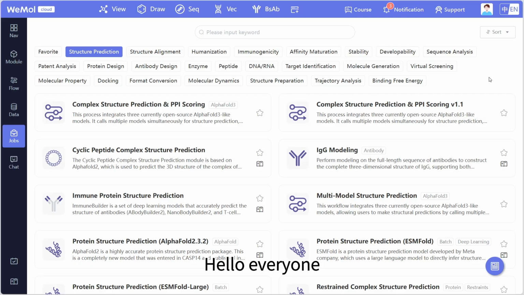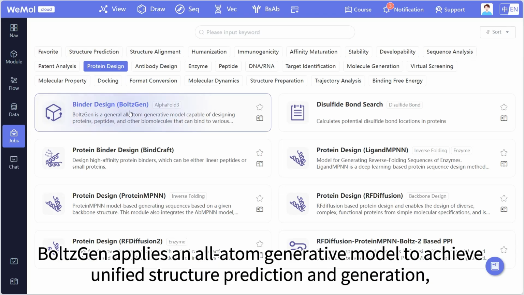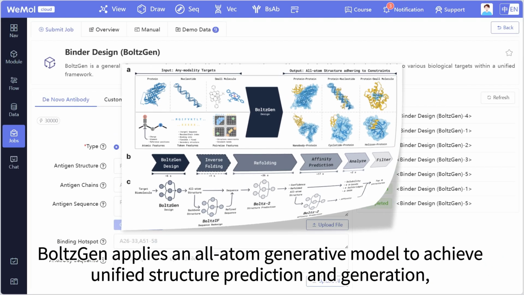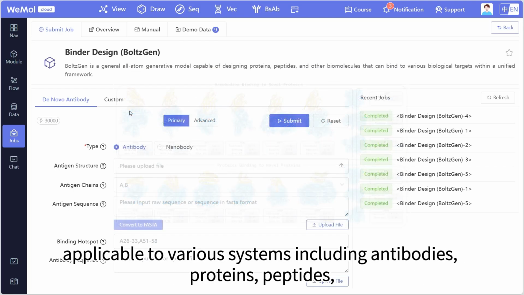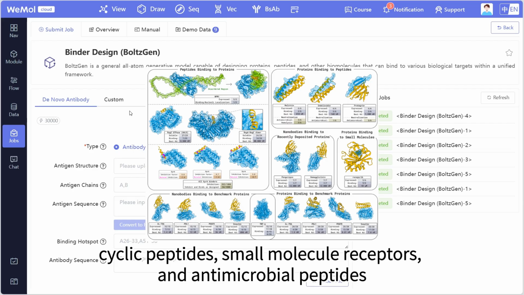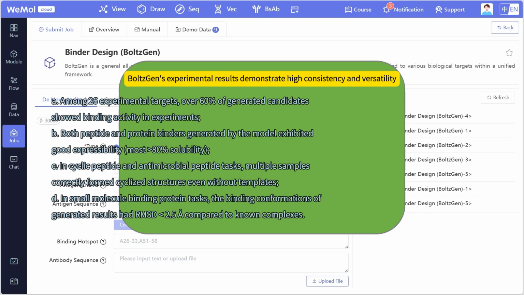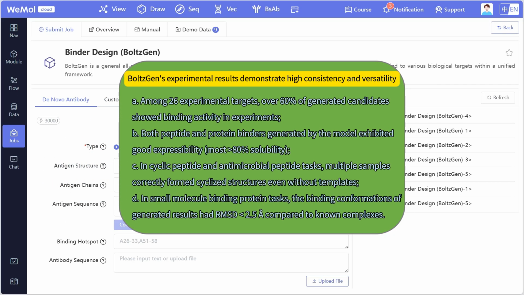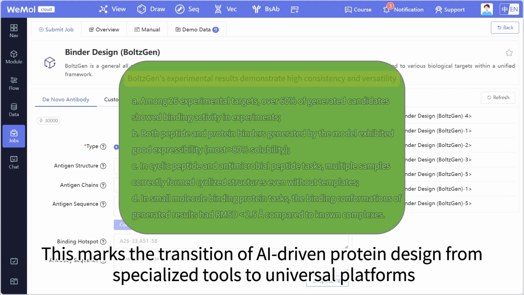Hello everyone. Today we'll introduce BoltzGen, a protein design function in WeMol. BoltzGen applies an all-atom generative model to achieve unified structure prediction and generation, applicable to various systems including antibodies, proteins, peptides, cyclic peptides, small molecule receptors, and antimicrobial peptides. BoltzGen's experimental results demonstrate high consistency and versatility. This marks the transition of AI-driven protein design from specialized tools to universal platforms.